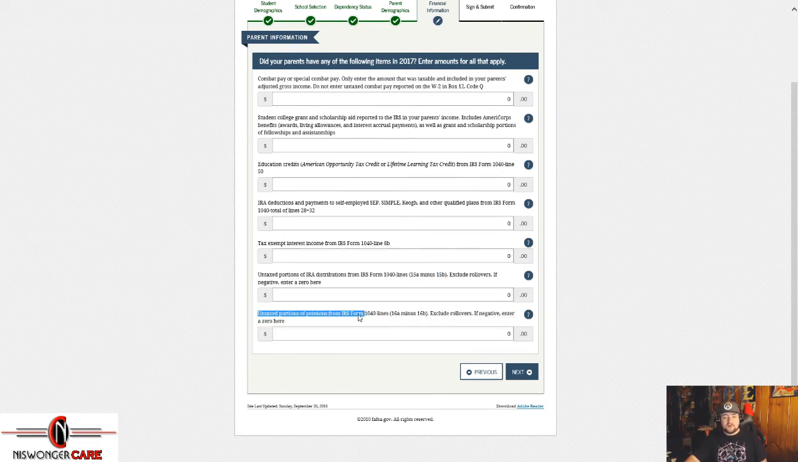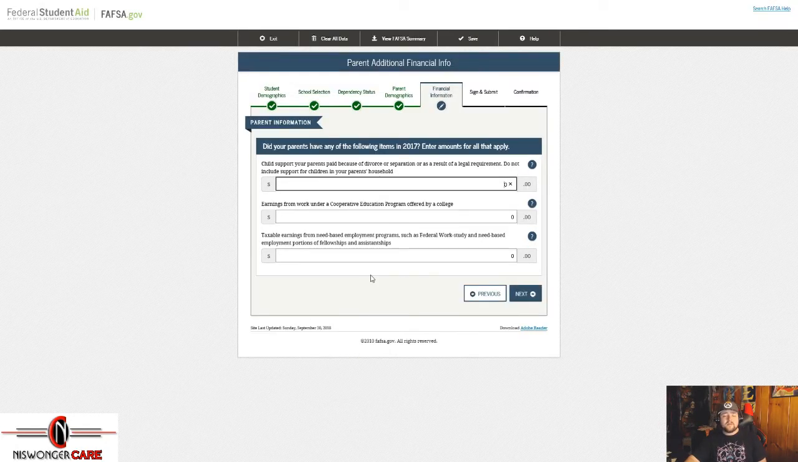And then untaxed portions of pensions. Most of the time, it's all going to be zeros. That's why I went ahead and filled them out for you, because these are pretty rare. If they have them, though, you type them in. It's just filling stuff out.